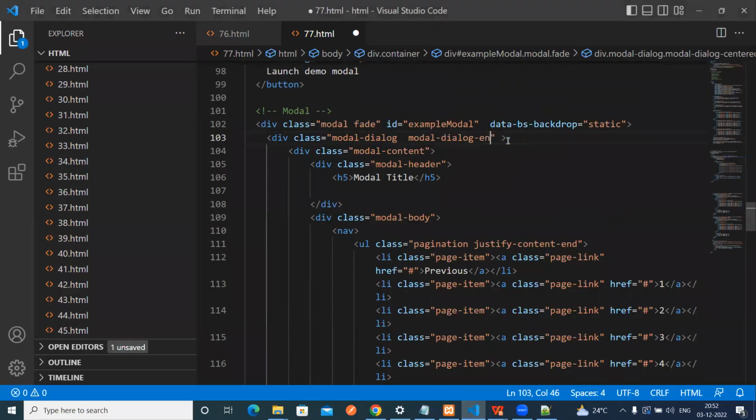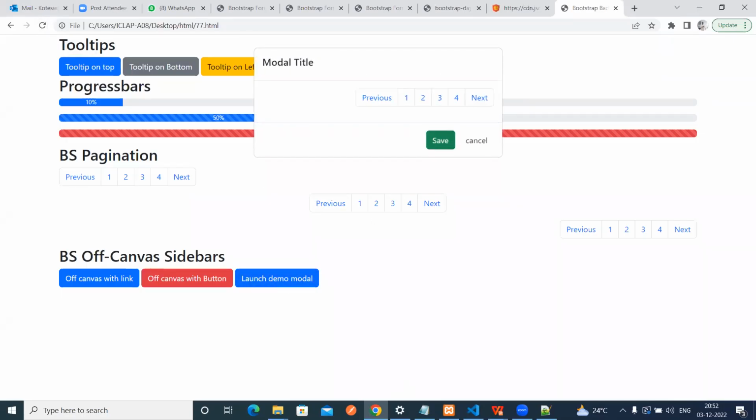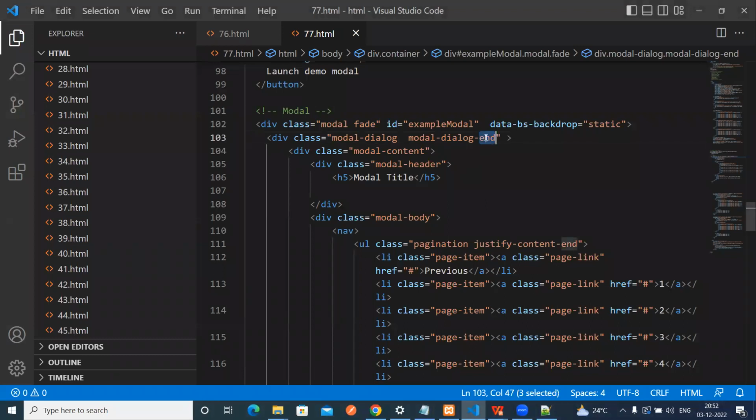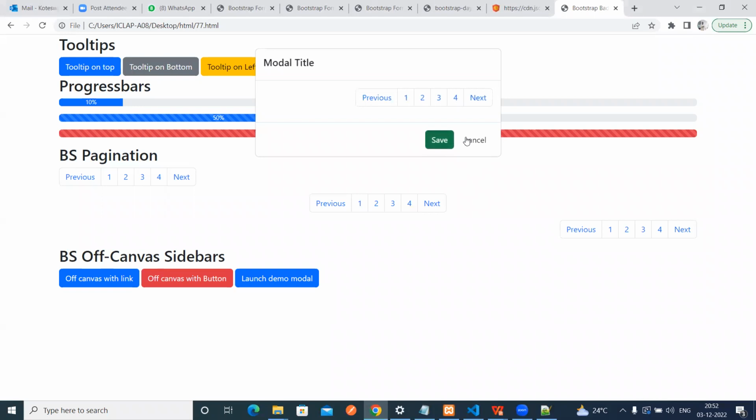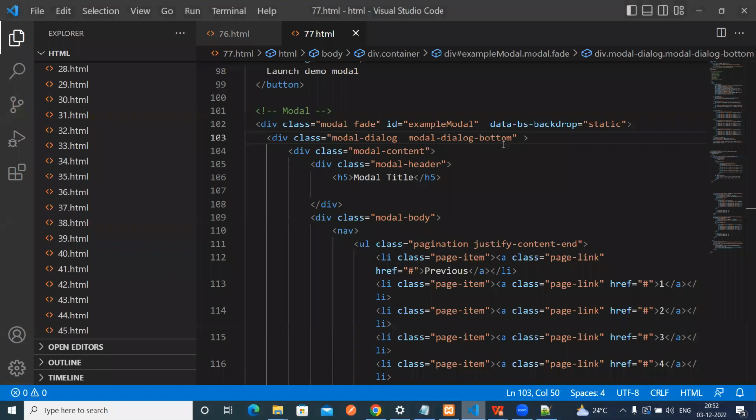Okay, so we can see if it is having an end also, like bottom, right? No bottom, either center or top. By default it is open in top, so then it is a center.